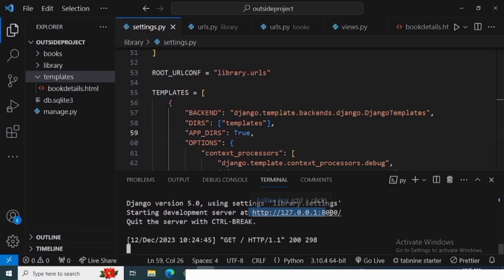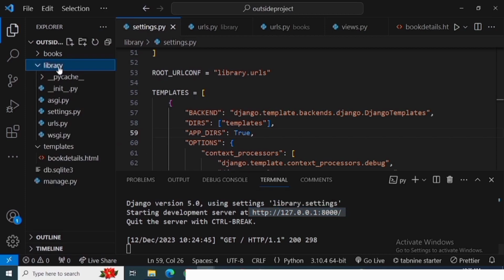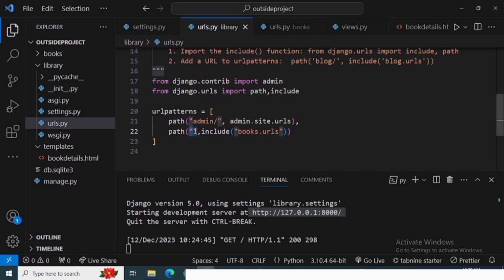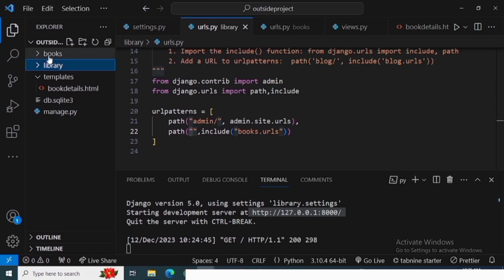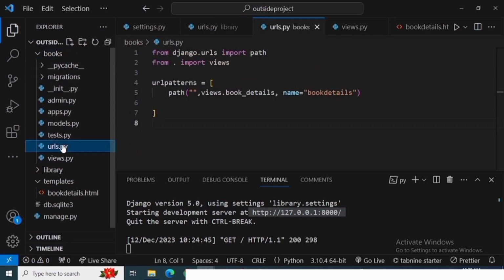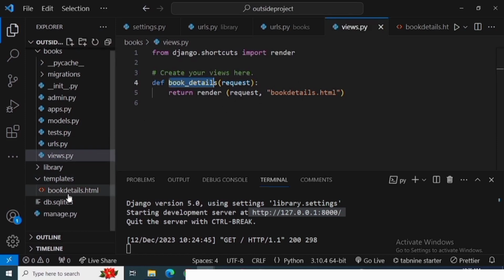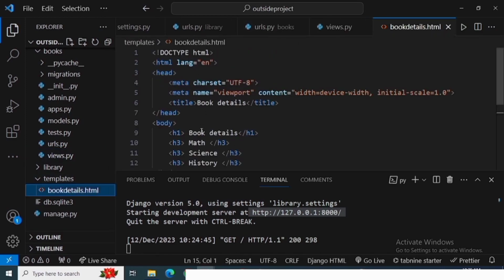Whenever you hit this particular URL, first it will go inside the project. It will check the URL file for this particular URL. The books.url file is attached, so it will go inside the application. It will look for this path. On this path, which function is attached? Book details. So it will look for this particular function. Do we have that function? Yes. And what it is doing, it is calling book details.html. So it will go inside the templates and call this particular HTML file.